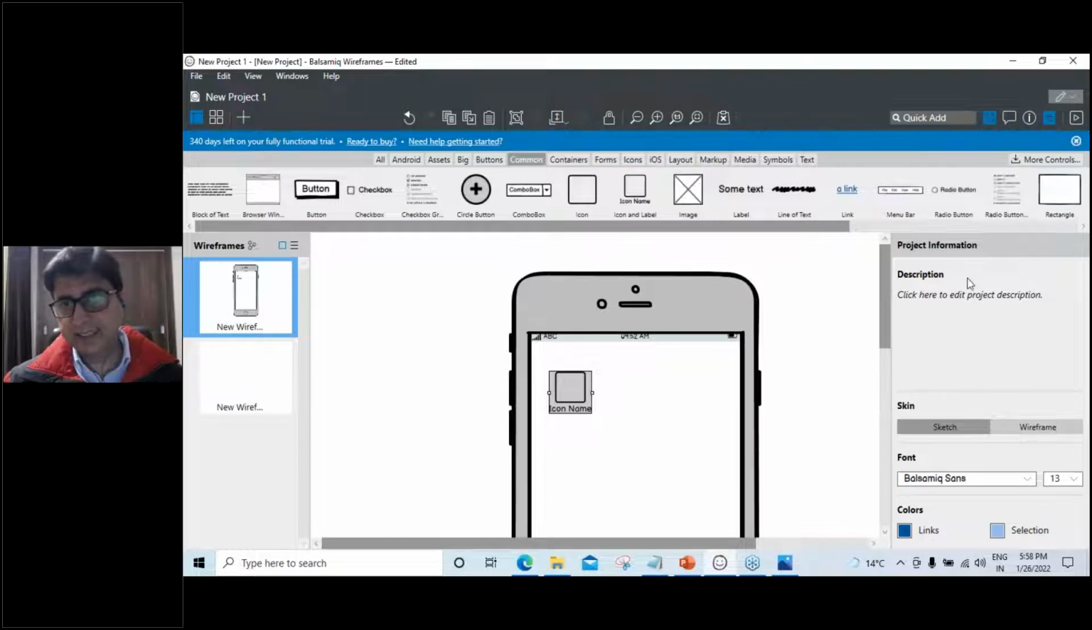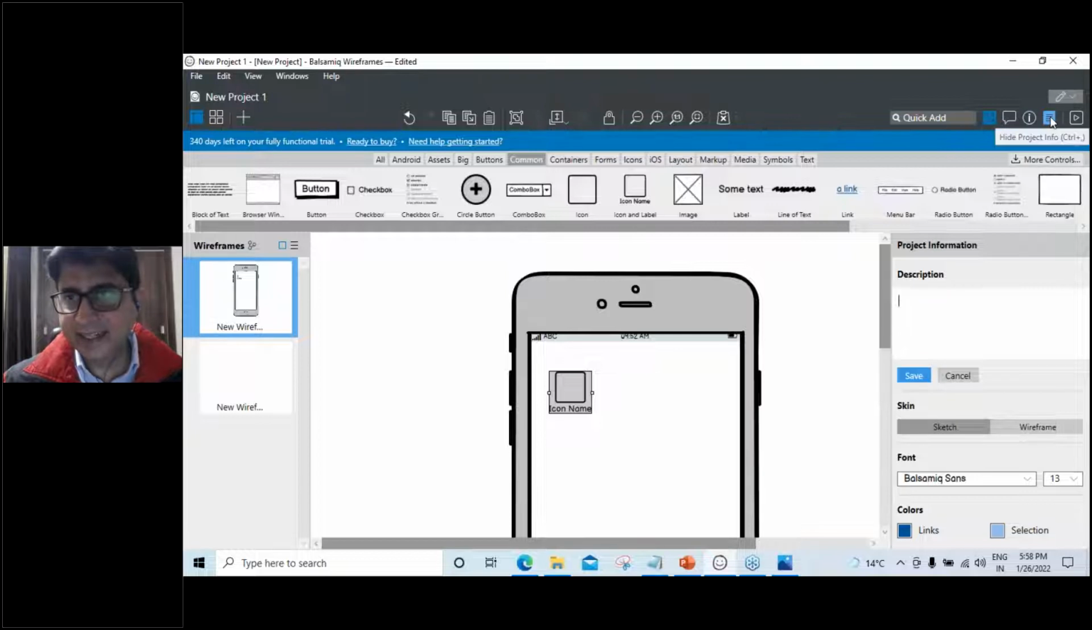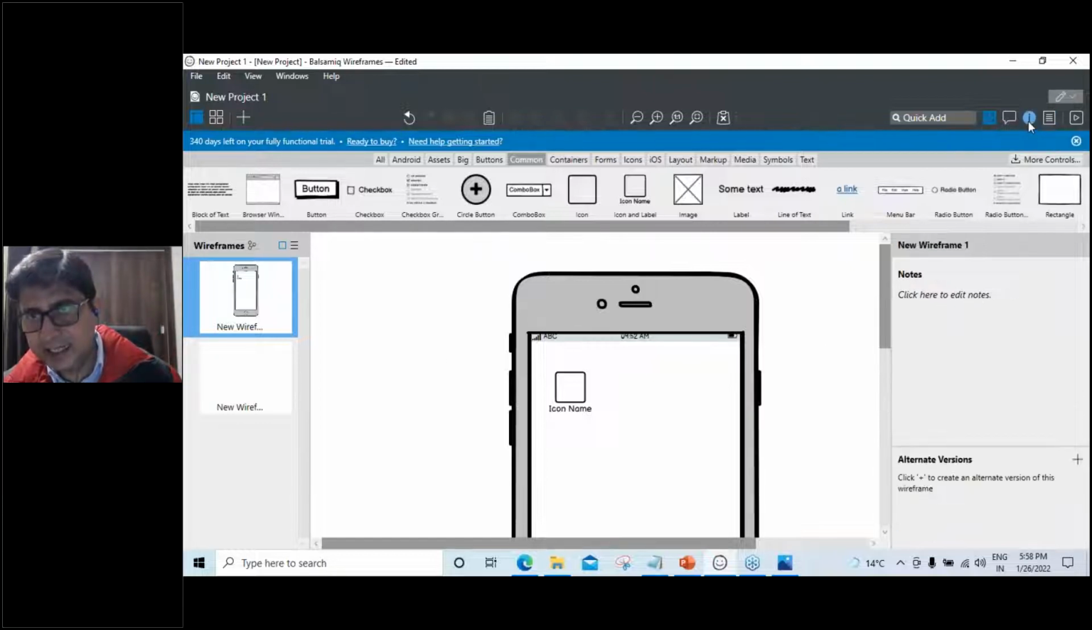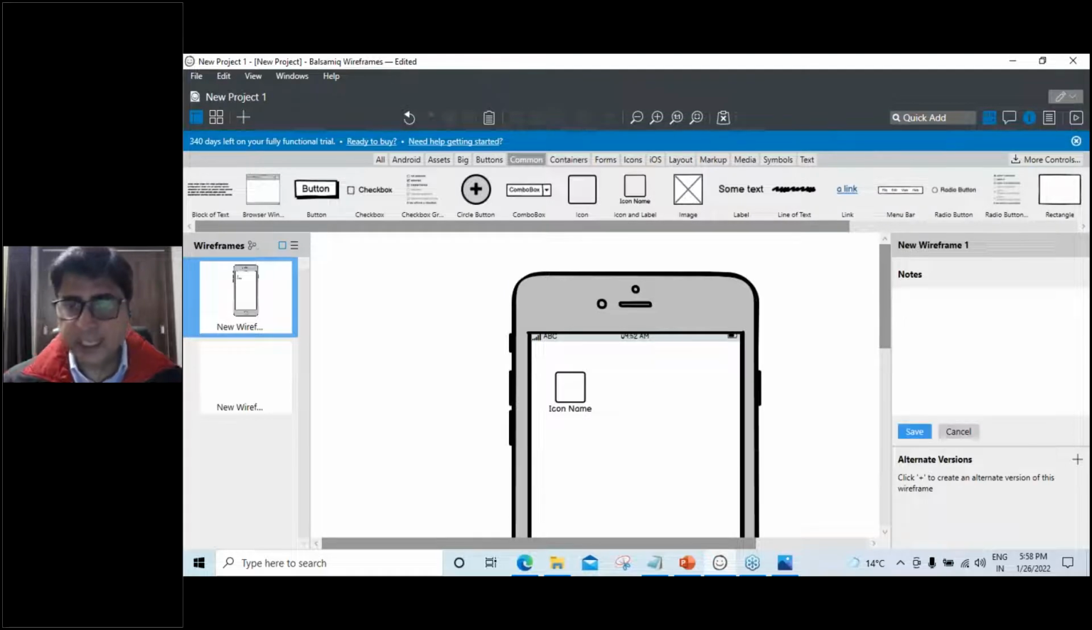This is project information. This information will be common to the whole project. The icon on the right of the inspector, where my cursor is right now, is project info. If we do not select any widget, let's say nothing is selected, and now I click on inspector, these are the notes which are applicable to this wireframe. So this is the notes area for every wireframe.